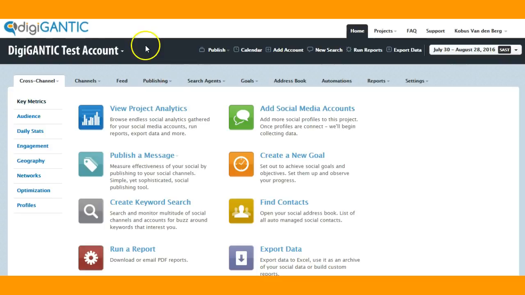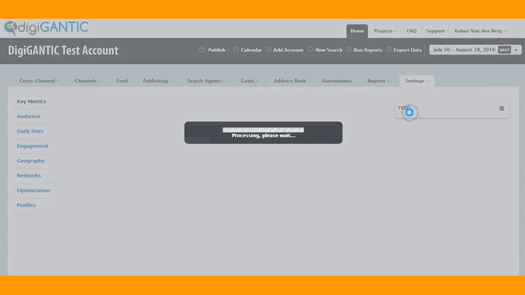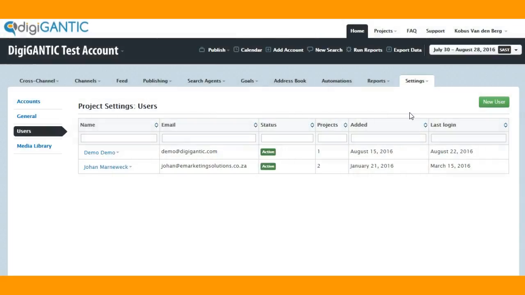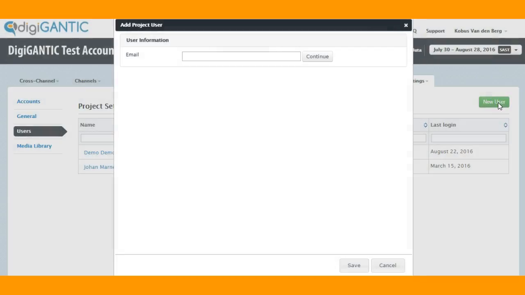If you've logged into your account, I am using a test account for the purposes of the demonstration, you're going to go to the Settings tab at the top and to Users. Here you will see all the existing users that have already been added as part of your team, and you can go to the New Users button to add another user or another team member.